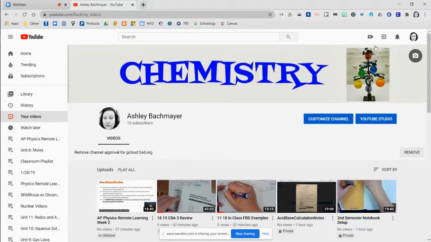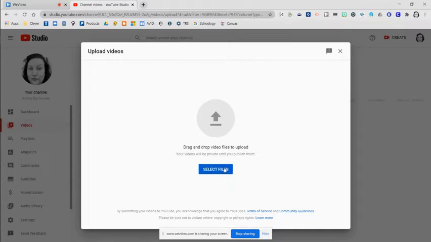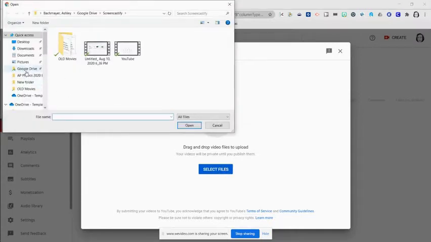Over here on the right hand side, you have a notification. You have YouTube apps. I don't use anything in that. And then this little camera, this is where you will go to upload a video. So when you go to upload a video, you simply click upload video. You're going to then go find your video.